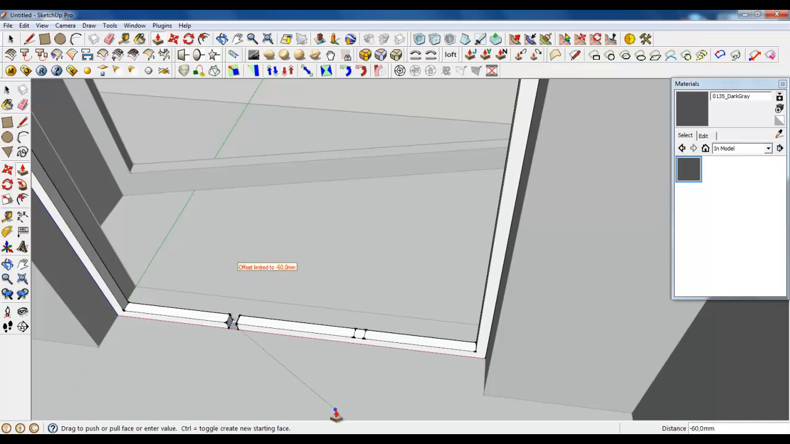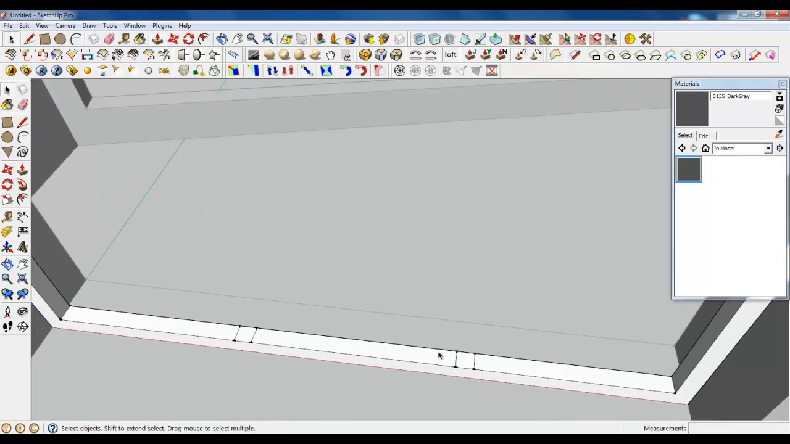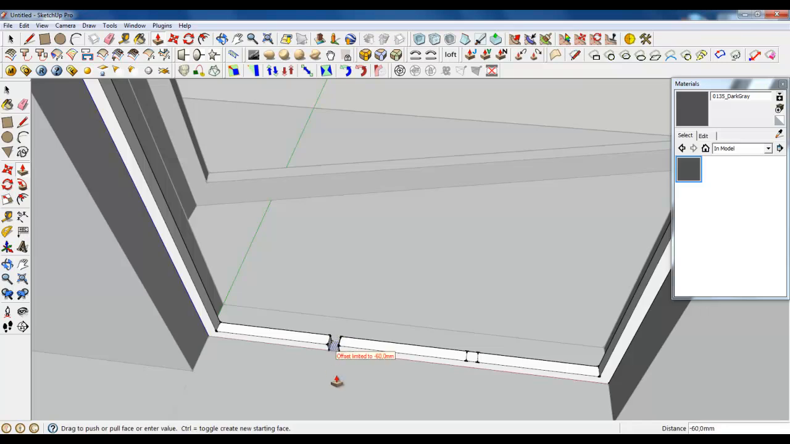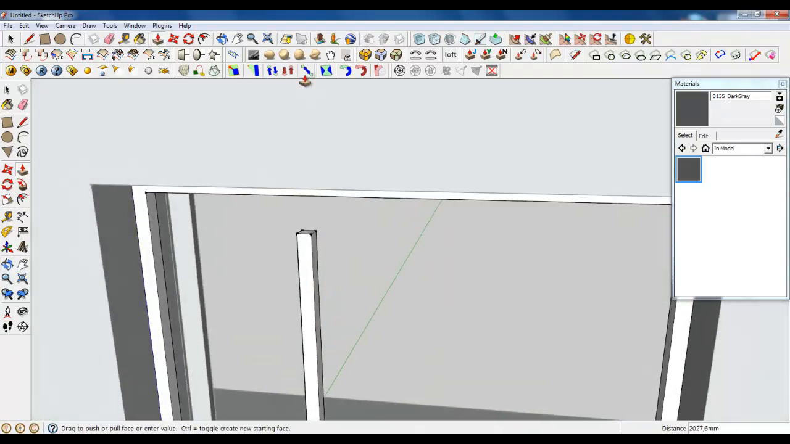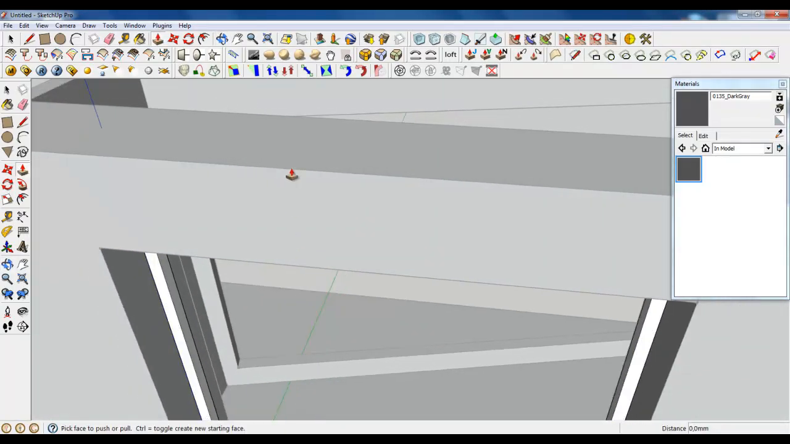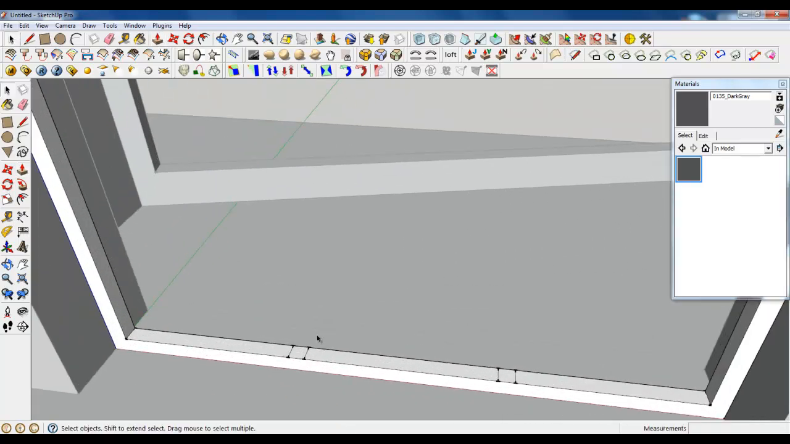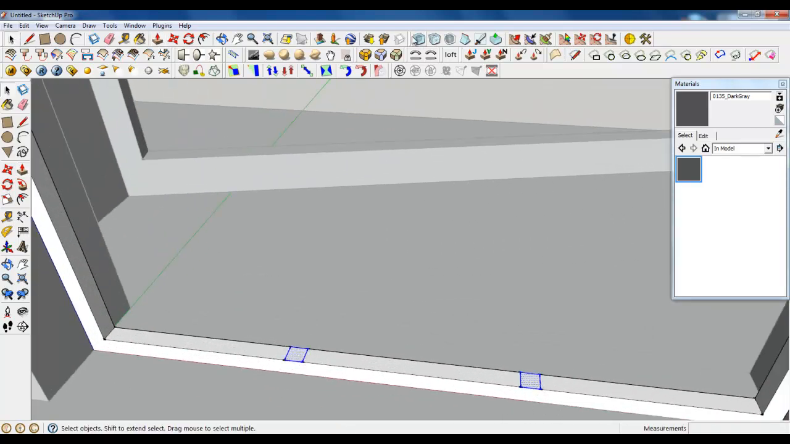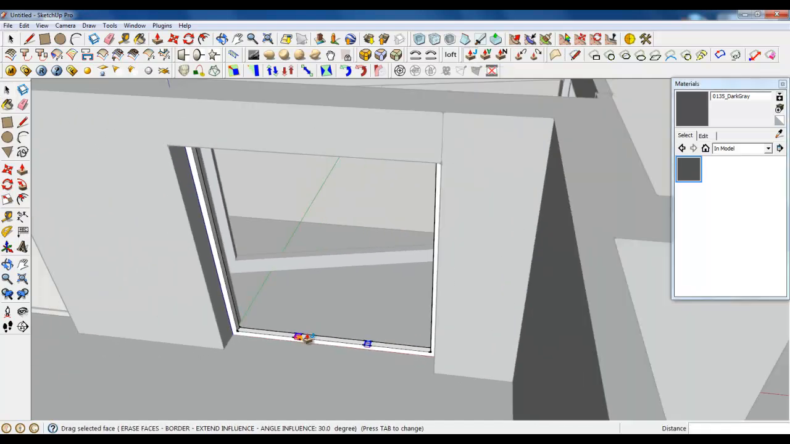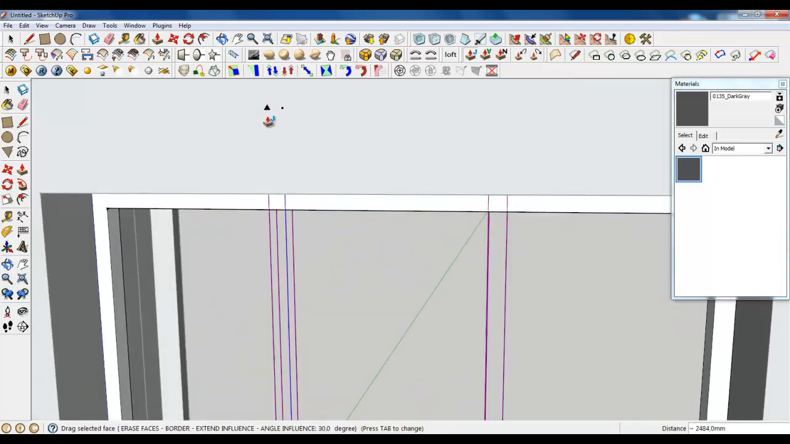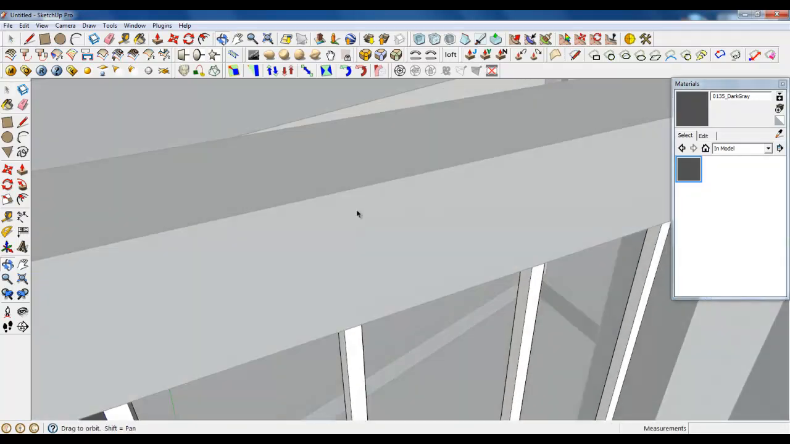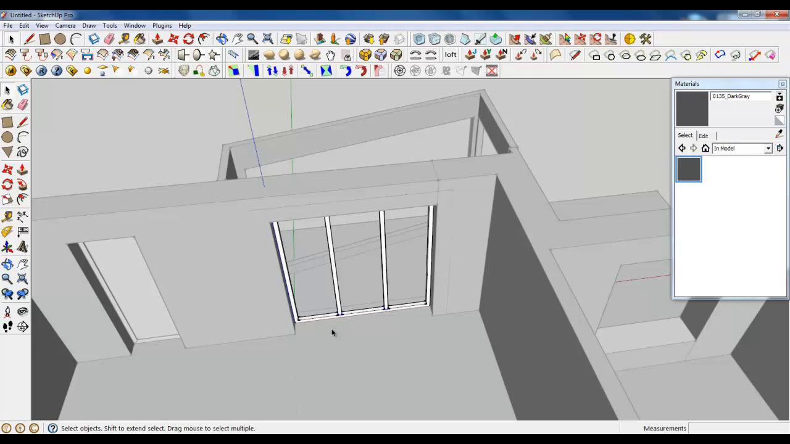I can show you, you can extrude it one by one, but you can make it faster. Select, and using joint push pull tool, do the same thing at the one moment. Oh, it's done very quickly.